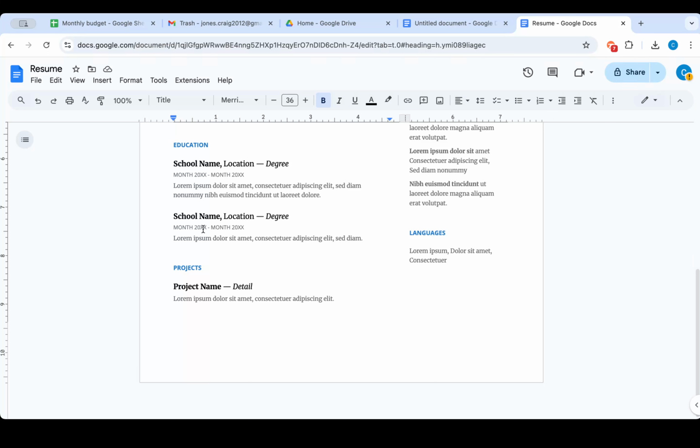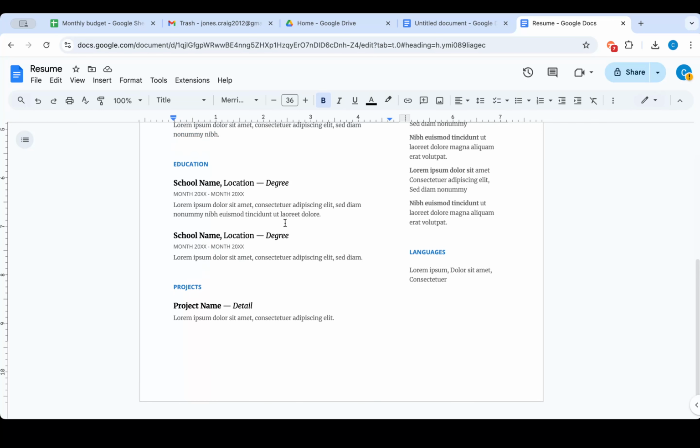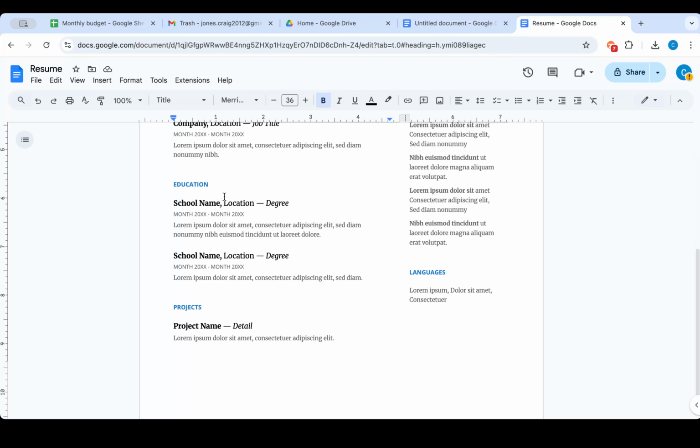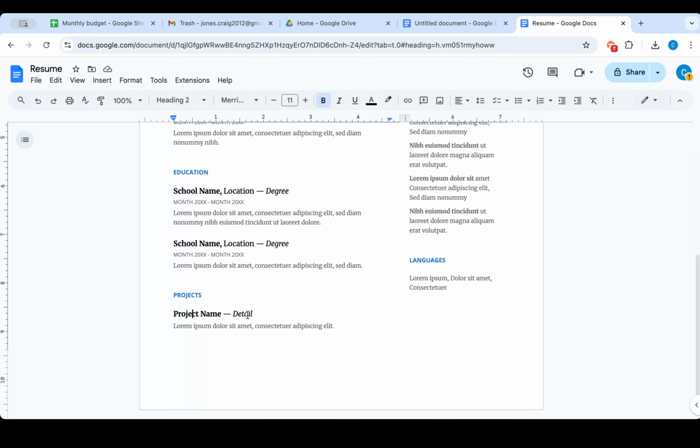Once your work experience is complete, continue to the education section. Add your highest degree first, followed by any other relevant educational qualifications. Include the institution's name, the degree obtained, and the graduation date. Don't forget to incorporate any additional sections that are relevant to your profession or background, such as skills, certifications, or volunteer work. These sections can offer extra insights into your capabilities and strengths.